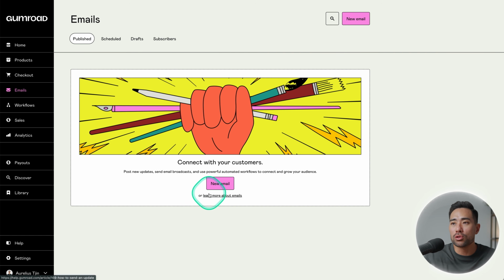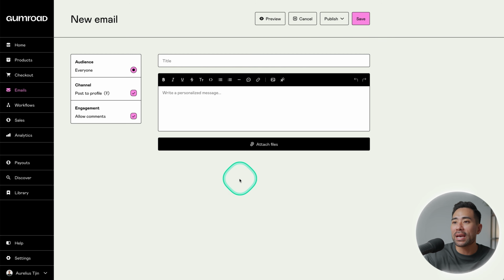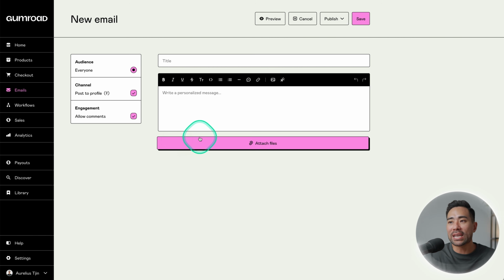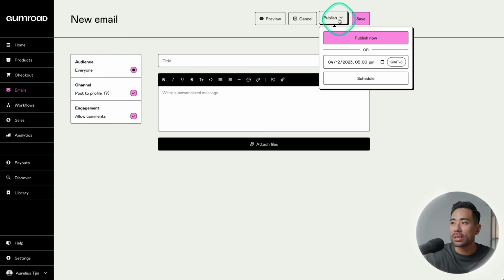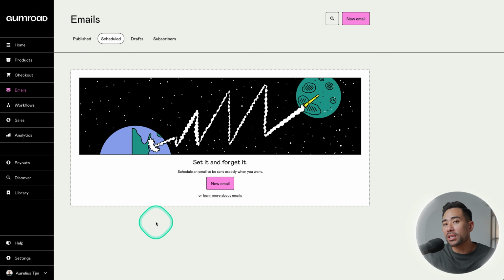So what you can do if you do want to send a broadcast email is you can click on under publish new email, and then this will bring up the editor where you can add the email title as well as the actual email body. Select the audience and who you wanted to send it to. Once you're ready to broadcast your email, what you can do is under publish, you can publish it right now immediately, or you can schedule it at a certain time. Otherwise, you can schedule your emails in advance by going to scheduled and then creating your emails from here.